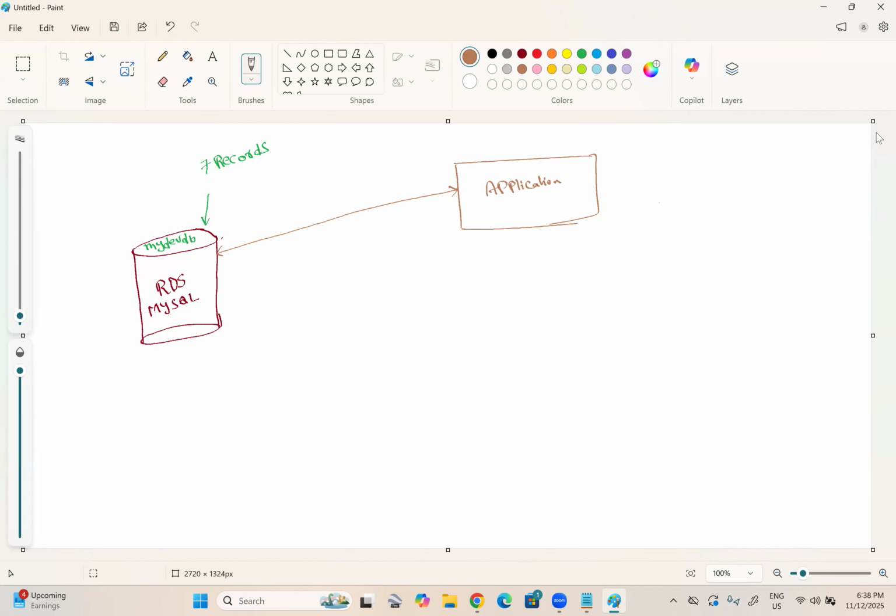Here, the problem is if thousands of users are accessing the application, out of those 1,000, there are a few select queries, some read operations, and some write operations. All operations will be executed on your database.